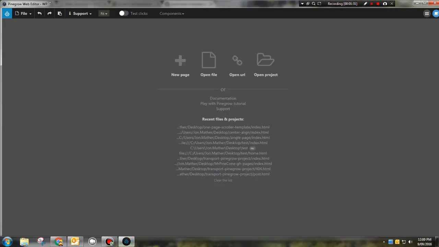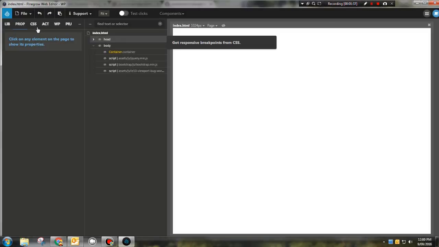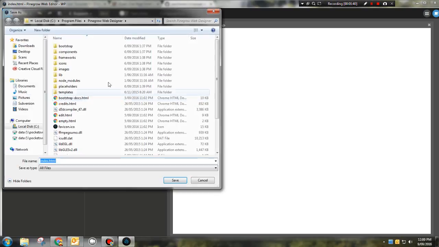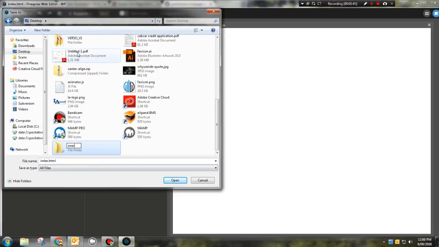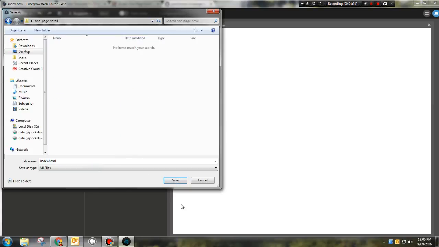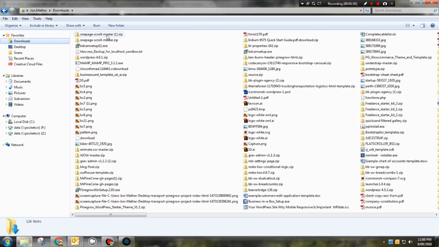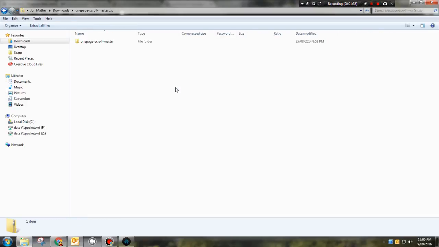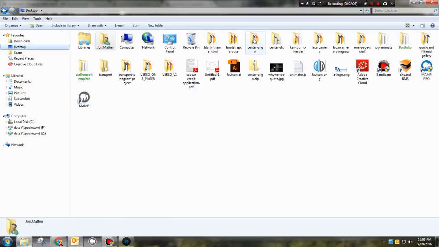Next thing we want to do is go into Pinegrow and start a new page. And I just want an index.html. We will save that to my desktop, to a new folder called one page scroll. I'll then find that downloaded one page scroll master, and we will get the CSS and the min, and I will copy that and put that into our one page scroll, which should be here somewhere.